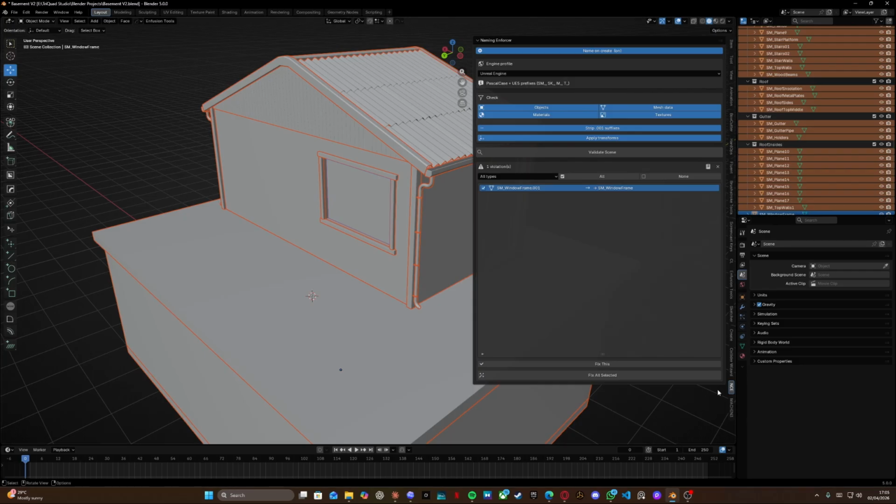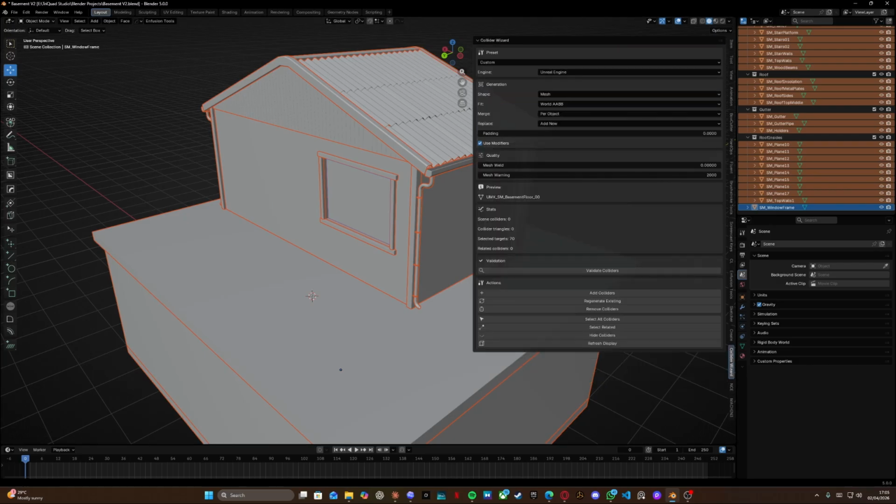Okay. And voila. Now going to collision. I need to keep this under 10 minutes. I'm going to try to keep it under 10 minutes.